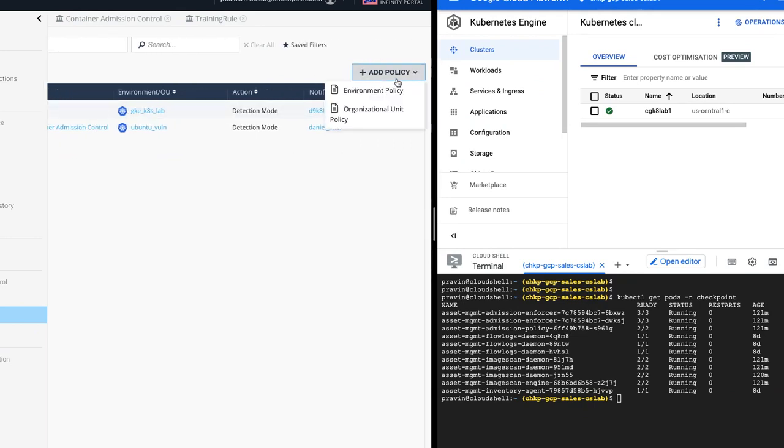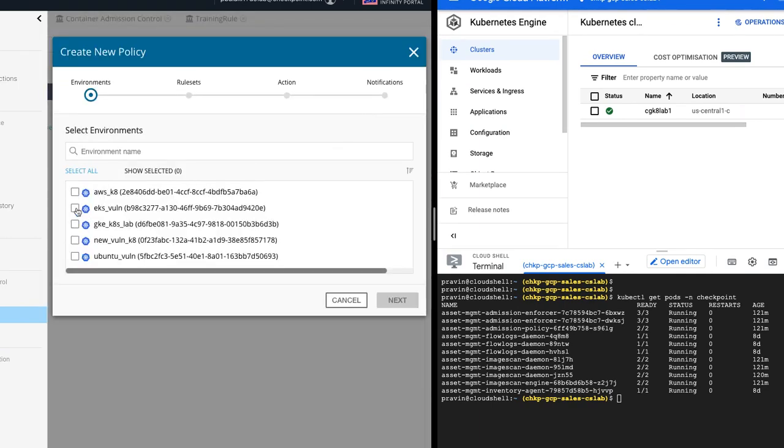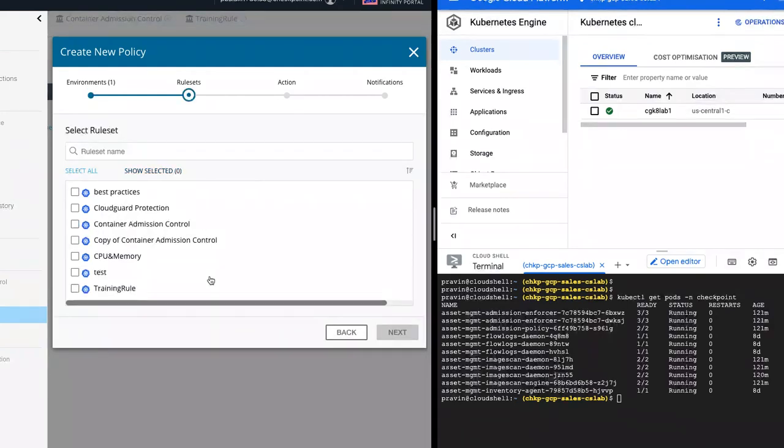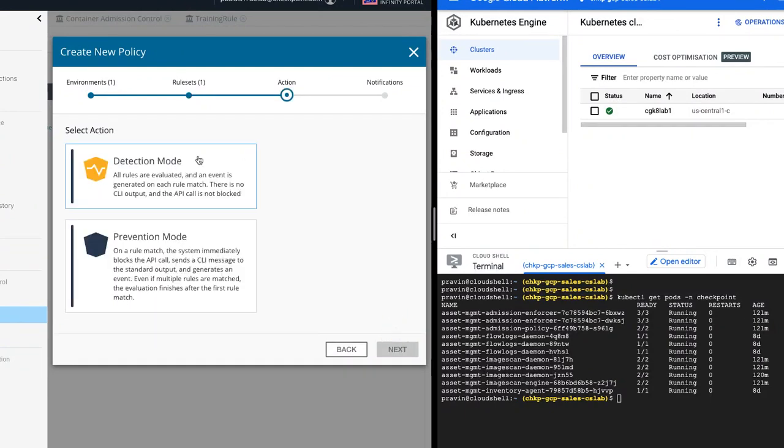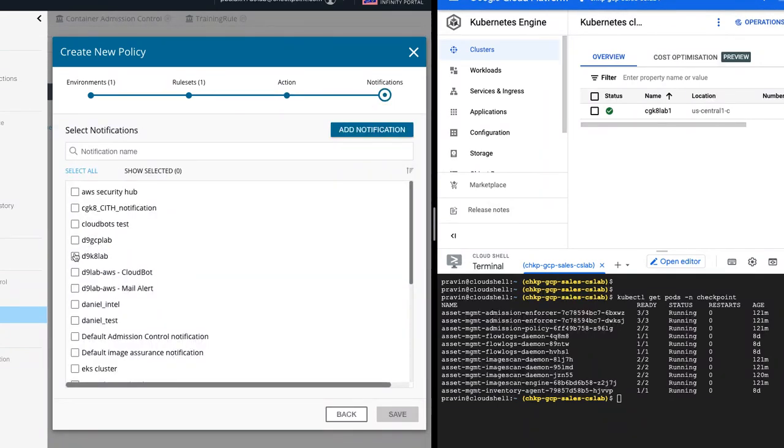You have to click on add policy, click on environment or an OU, and then select the cluster that you want to attach, and then select the rule set, which is going to be the training rule that we have created, and the action. So these are the two different actions that I was talking about earlier. One is called the detection mode, the other is prevention mode. And so I'm going to start with the detection mode, and I'm going to attach it to a standard notification, which is going to send an email to me.